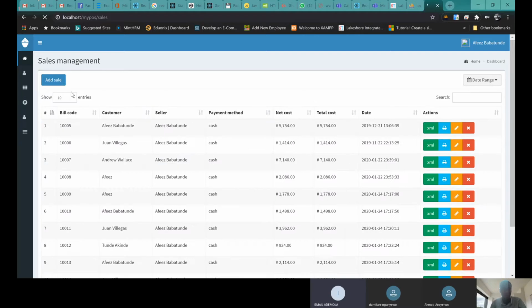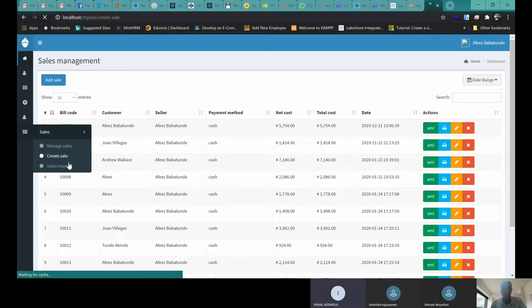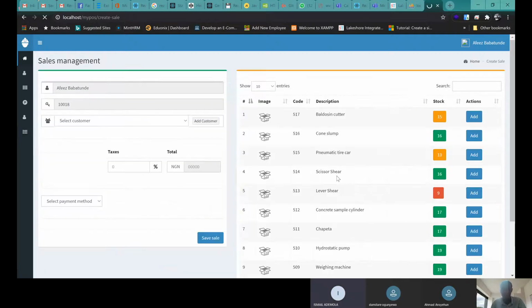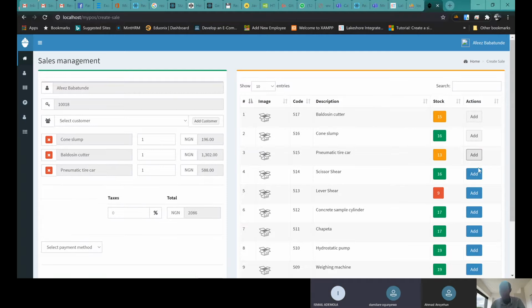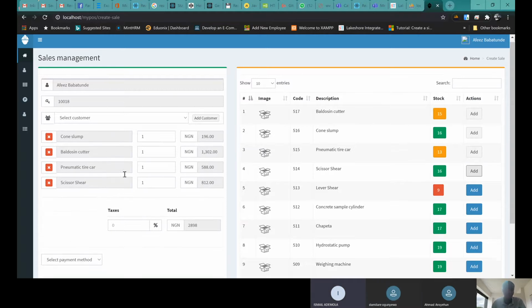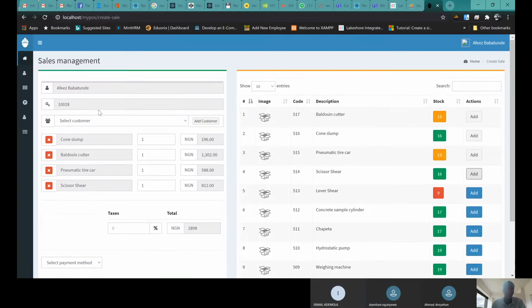And then this is my sales. I can create new sales. You just go to create new sales if you want to sell to your customer. So you come to this place, it will fetch all your products at this side. You can say, okay, I want to buy this, I want to buy this, I want to buy this, I want to buy this. Automatically it generates all your receipts for you. And you can select the name of your customer if you have their name.